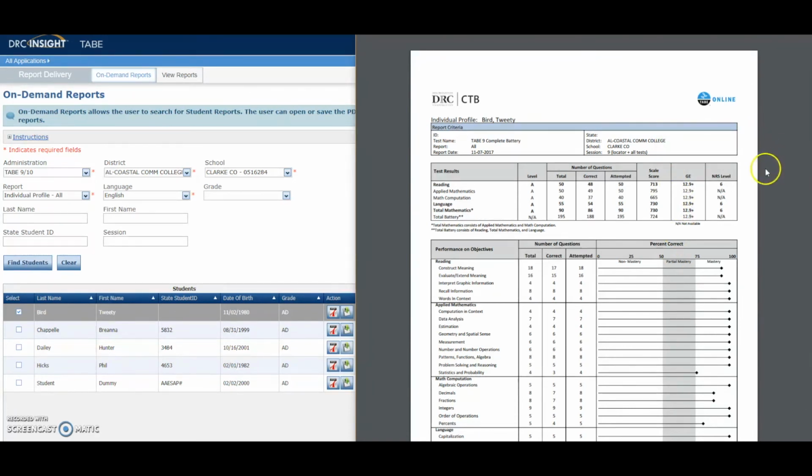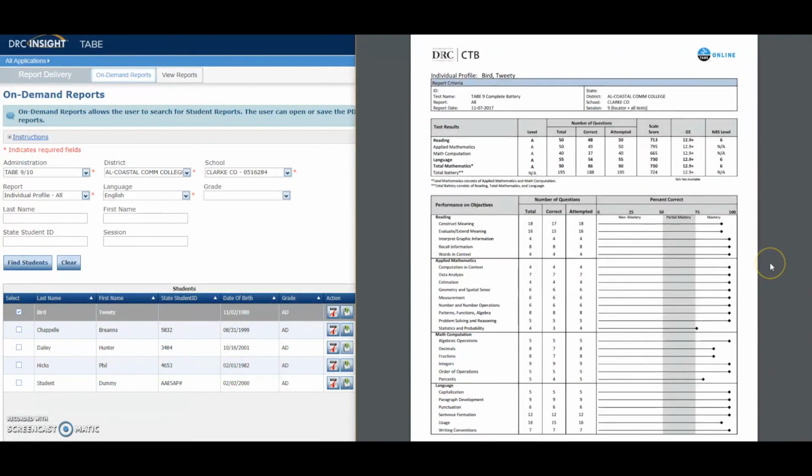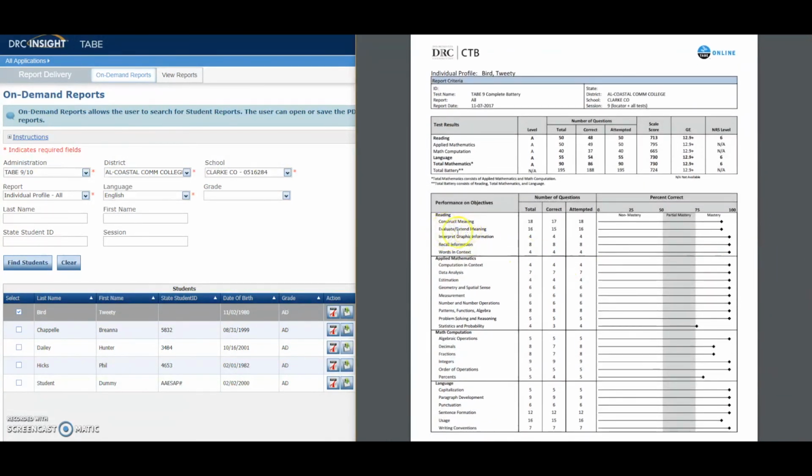As you can see, it's got a little bit more information than the reports from the old tape. You've got mastery levels. You have a little bit more information about the areas of each test that they missed questions in. And you can use this, of course, to establish their POI in their folder.